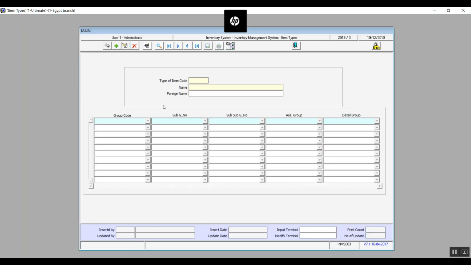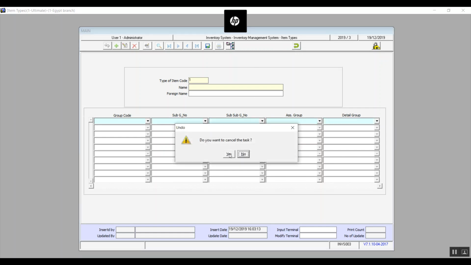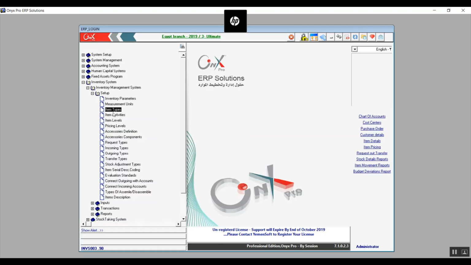Moving on to the next screen, item types. This screen contains 2 sections, and we will be using the upper one, which contains 3 fields. Type of item code. Once we click on Add, the system will fill that in. Enter the name and foreign name to create an item type. For example, assets, raw material, professional production, etc. We will not be using the table in this screen for now, because this table is used to link the item type with the stock groups that we will create in the inventory inputs, which we haven't really got to yet. So we'll move on to the next screen, which is item activities.